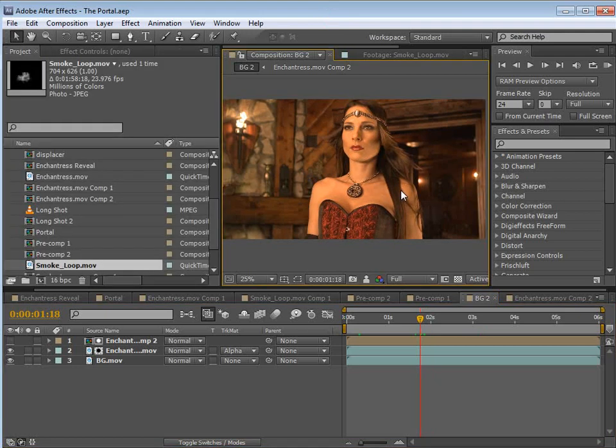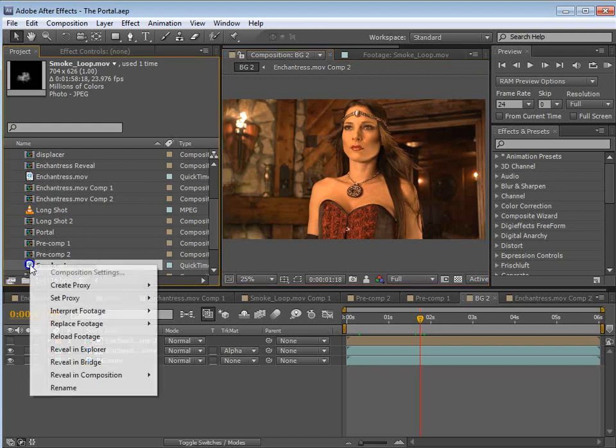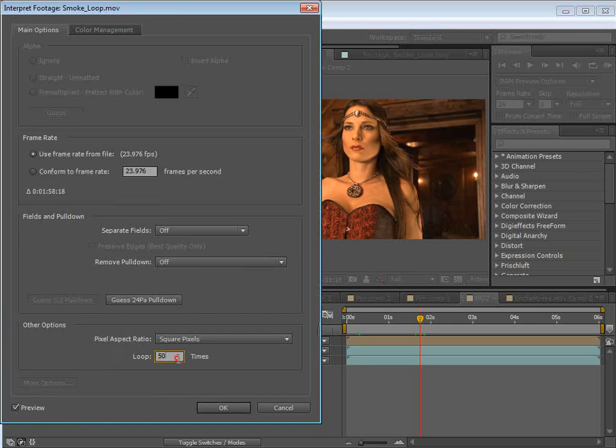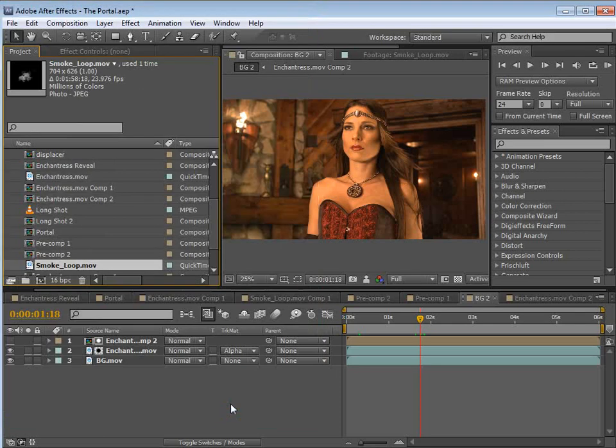Now, we want it to be smoking hot, just like this fire in the background. So we have this smoke element that can be downloaded in the project file. When you import it, right-click on it, go into the interpret settings and make sure it's set to loop. I have it set to loop 50 times. That way we can use it and offset the time because it's a pretty short clip all by itself.